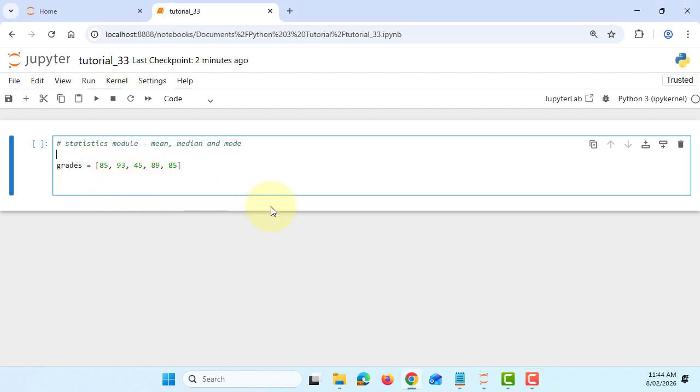Okay, let's look at the statistics module, especially mean, median, and mode. So here's one example. Grade consists of 5 numbers: 85, 93, 45, 89, 85.